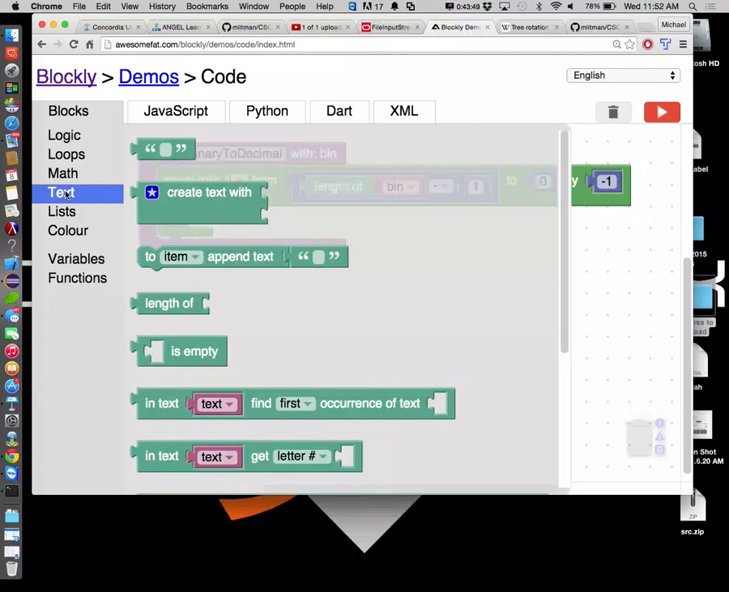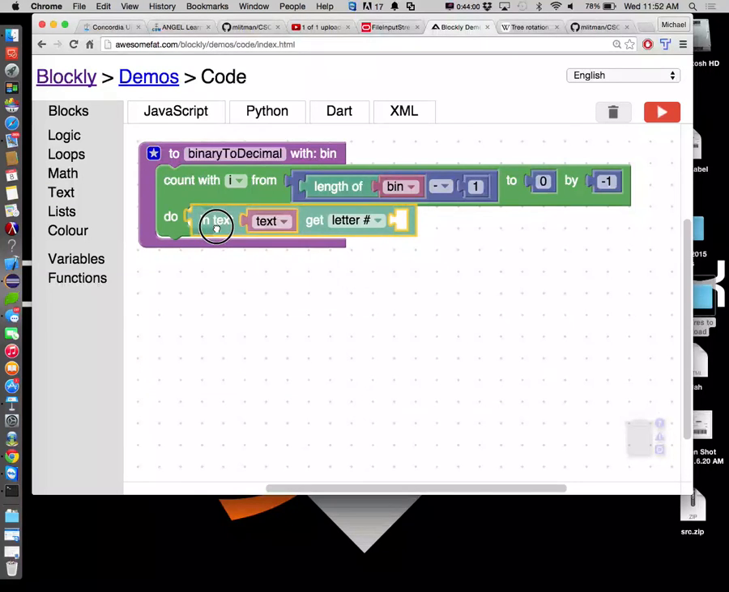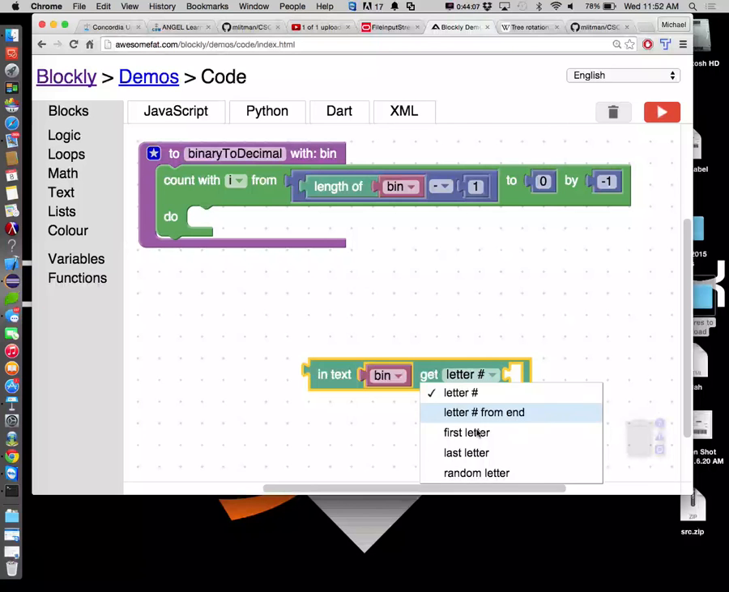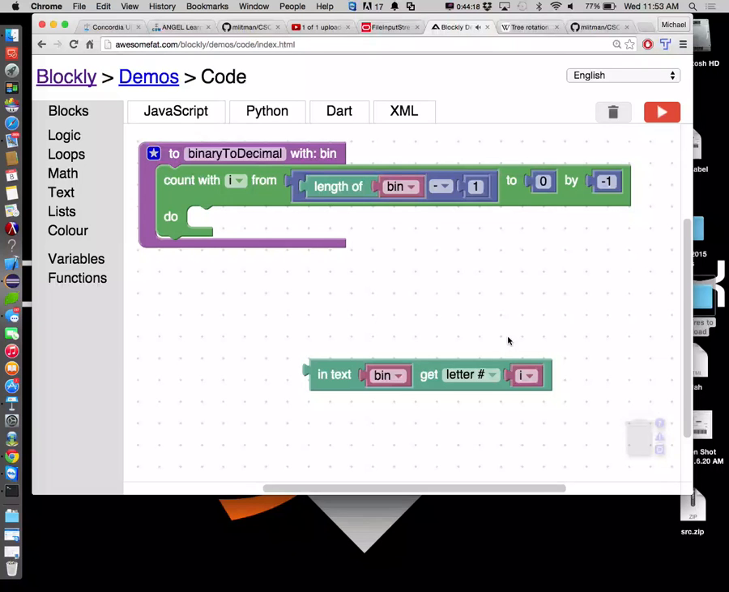Now we're going to go into a text thing here. And we're going to say we want to get the letter at a specific place in bin. The place we want to get this letter from is, we have an option for a letter number. The letter number we're interested in is our variable named I. Give me the letter at position 4. Give me the letter at position 3. Give me the letter at position 2, so on and so forth. Okay?